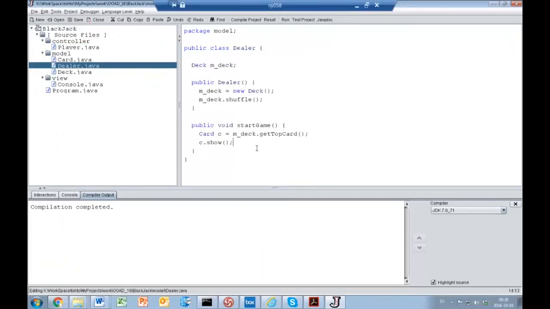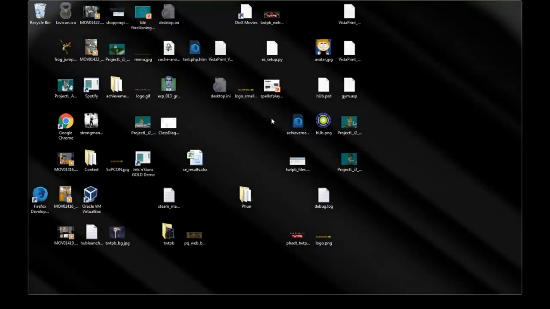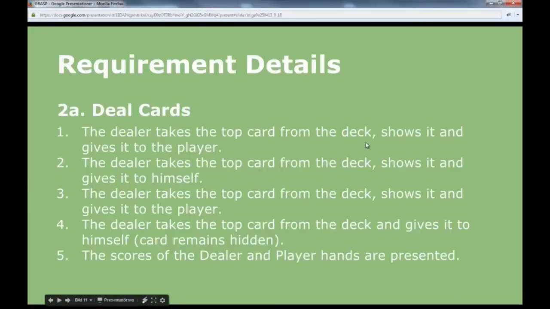Dealer, show. The next step in the requirement is to show it, that is done, and then we should give it to the player. All right. So, the dealer needs to give cards to some kind of player, and the player needs to remember the cards that it has gotten, so that we can calculate the scores of the player and the dealer hands respectively. And finally, in step 5, we should also display these hands.